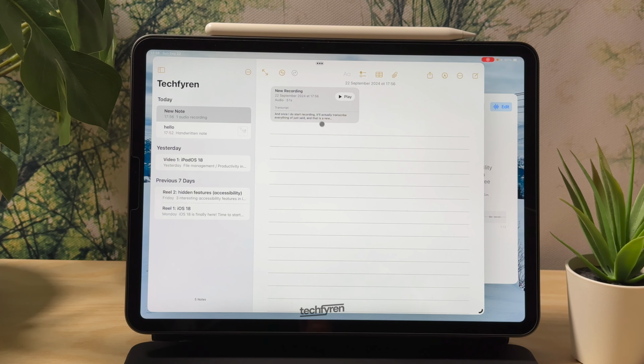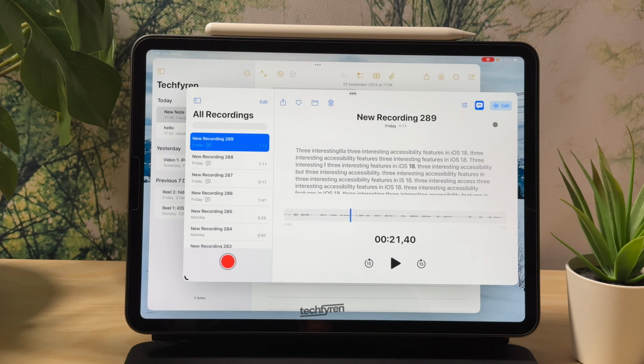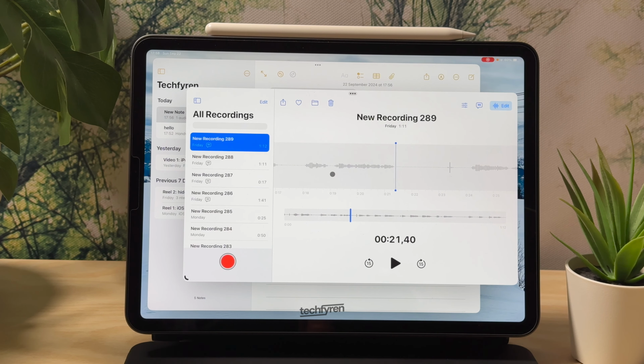Now this was all in the Notes app, but the same thing happens here in the Voice Memos app. So yesterday I made a recording for my TikTok, and that's when I noticed that there's a new button here which shows me the entire transcription.